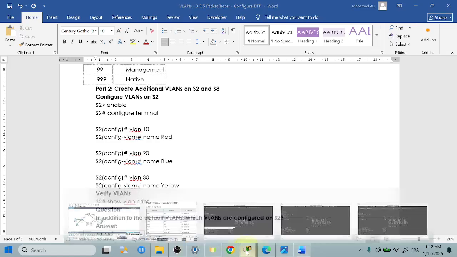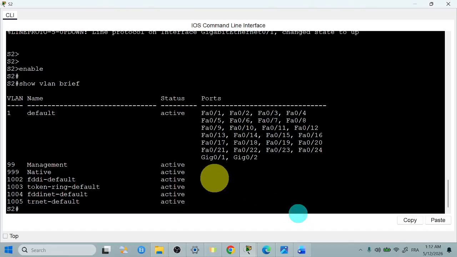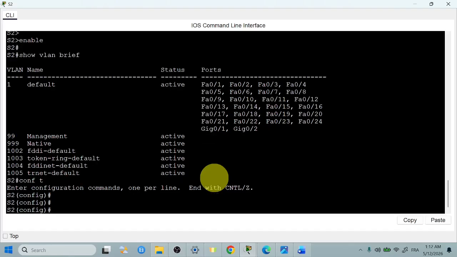Let's continue. This is S2. So config t. We are in global configuration mode. Then VLAN 10. We create VLAN 10.